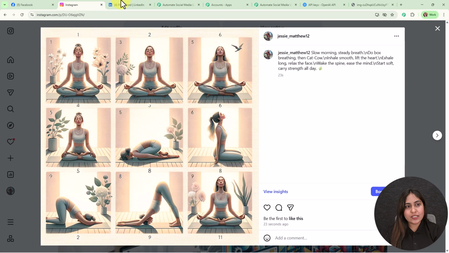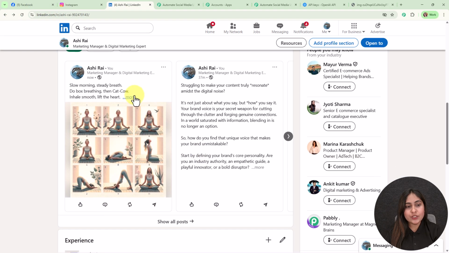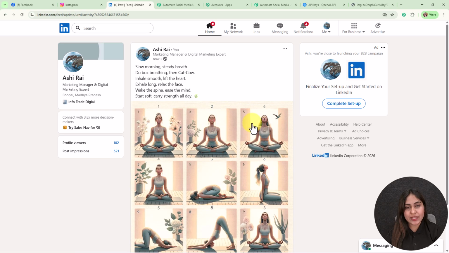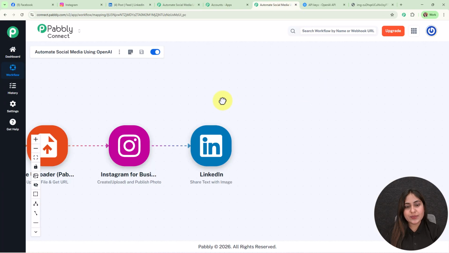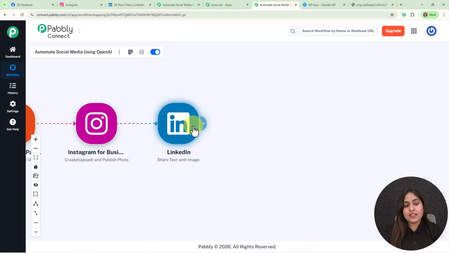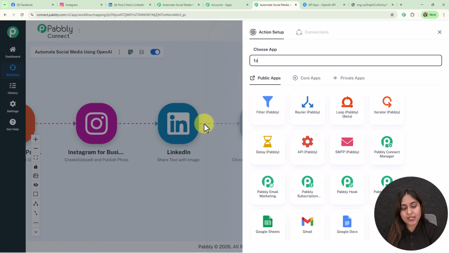Let's go and check it. And you can see a new post has been shared on LinkedIn as well. Alright, so with this, we have successfully set up this action step as well. Now we are left with the Facebook. So we're going to add an action step over here.